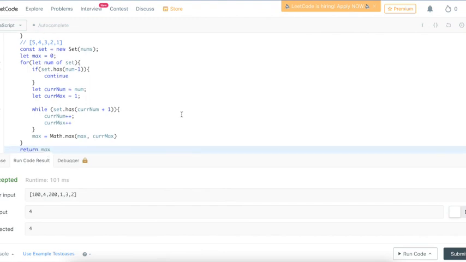All right, and this is the solution to our problem, longest consecutive sequence.